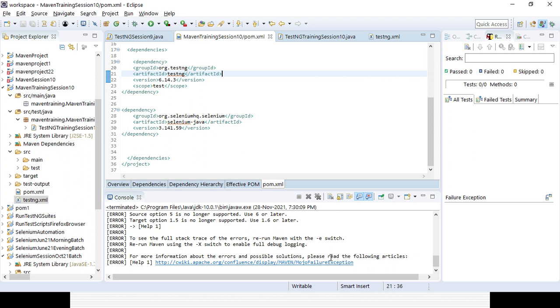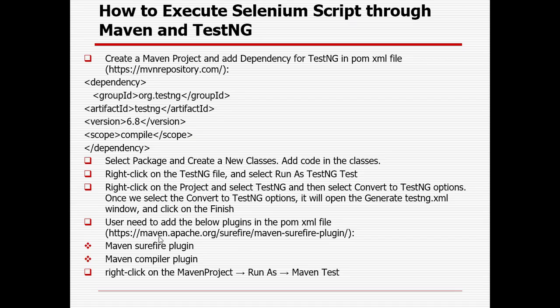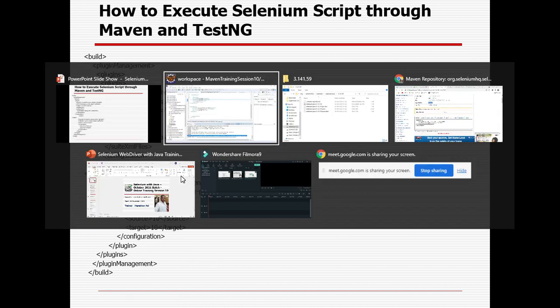So why the error? I already know, because I need to add the Maven Surefire plugin and the Maven compiler plugin to run the project from the pom.xml file. Okay, so that is the part I already covered. Now we need to add the plugins in the pom.xml file, which is nothing but the Surefire plugin. So in the same Apache Maven repository folder, if you type Surefire plugin and the compiler plugin, you will get it. But I have already copied and pasted everything, so you can copy it from my PPT.